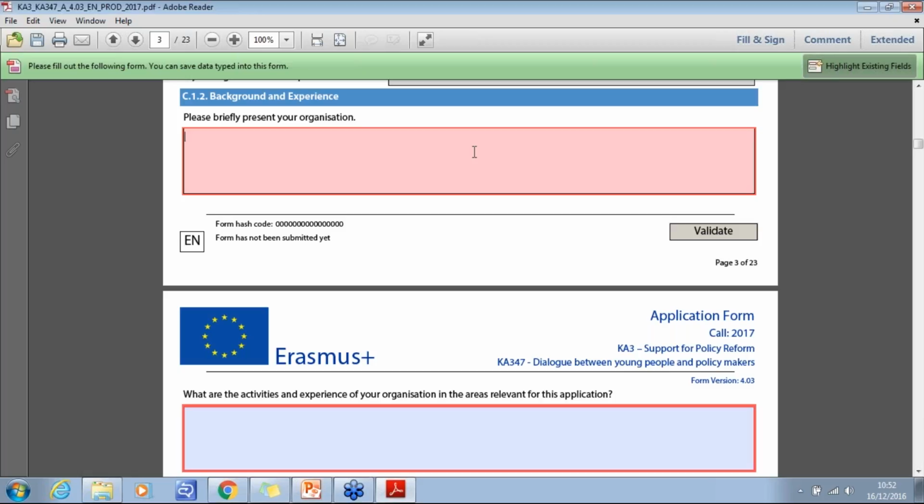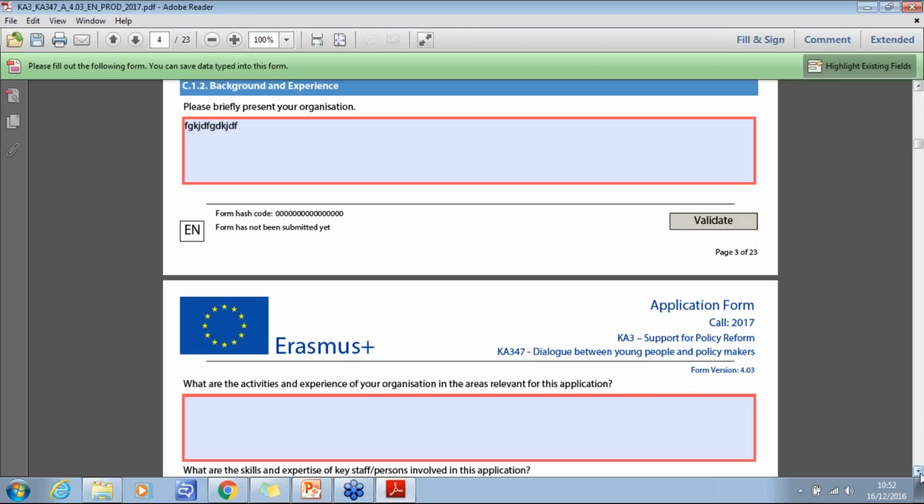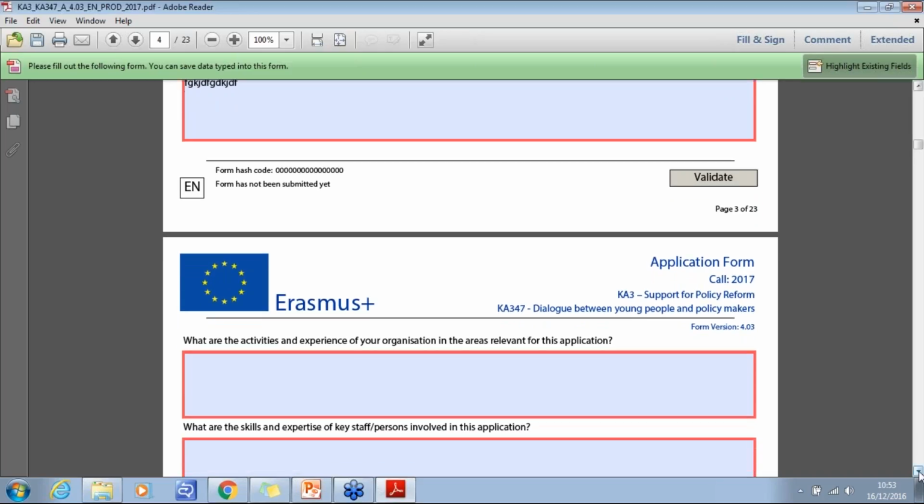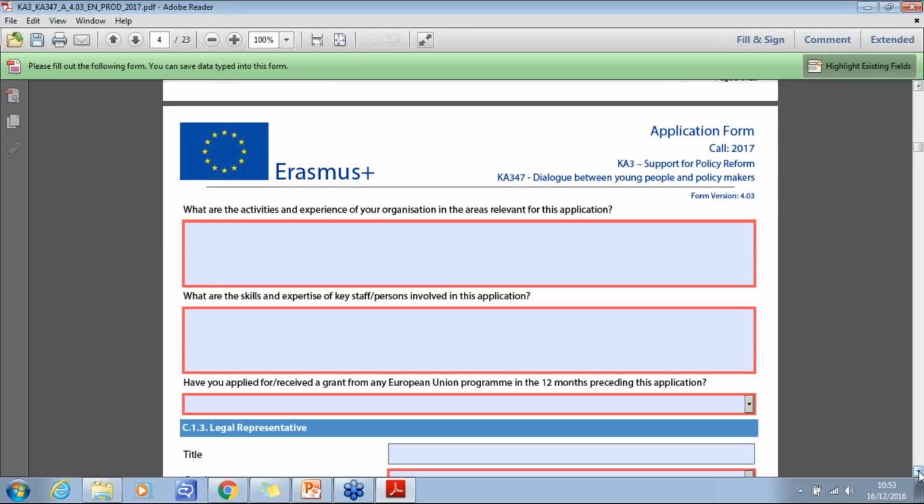You can free type into these boxes. There is a character limit of 5,000 characters. So you can always type into these, save and come back, or you might want to write the answers in a Word document and then copy and paste.